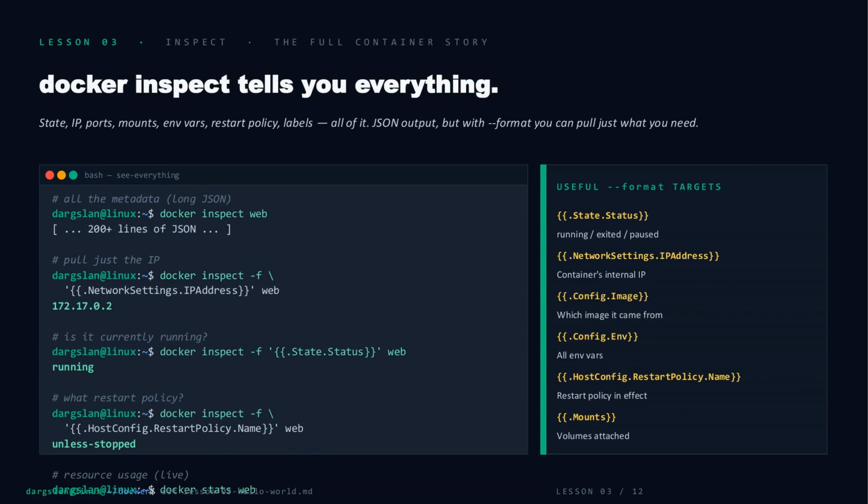Once your container is running, you'll want a way to ask it questions, and that's where docker inspect comes in. By default, it dumps a couple hundred lines of JSON, which is a lot, so the real trick is the -f flag with a Go template. You point at exactly the field you care about, the status, the IP address, the restart policy, the mounts, and you get back a single clean line. That makes inspect not just a debugging tool, but something you can pipe into scripts.